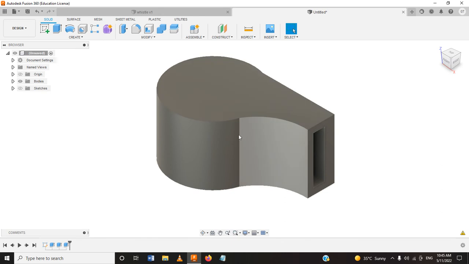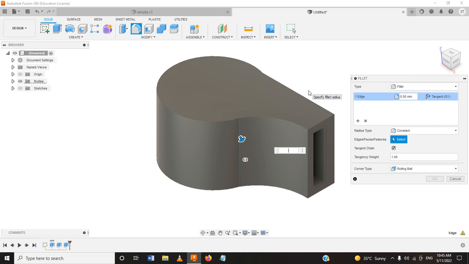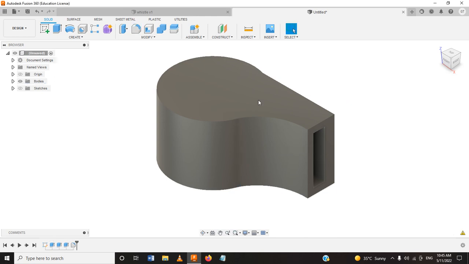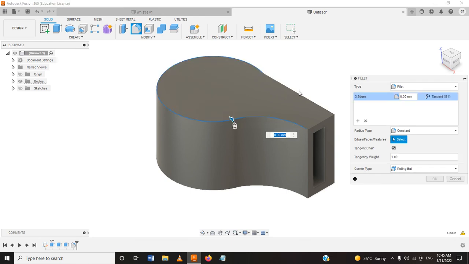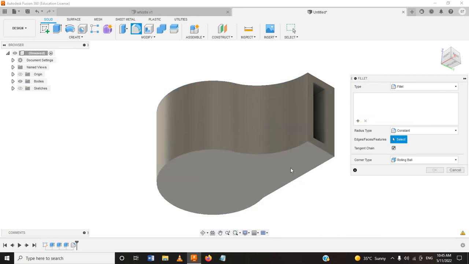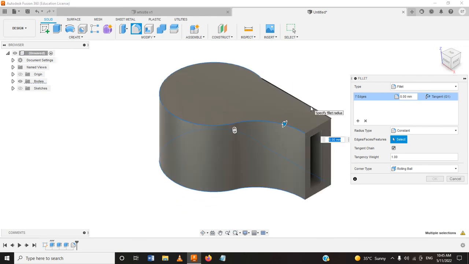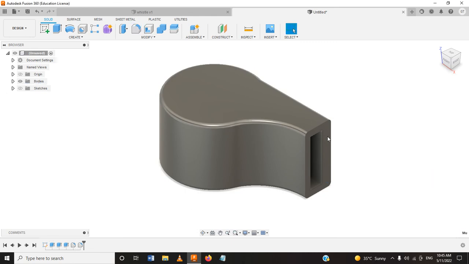Now we need to fillet some of its parts. First we will fillet this line up to 9. Then we will fillet this and under this, this and this, this up to 1 millimeter, then hit OK.